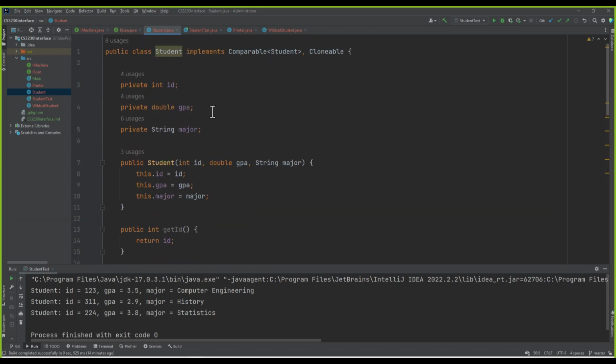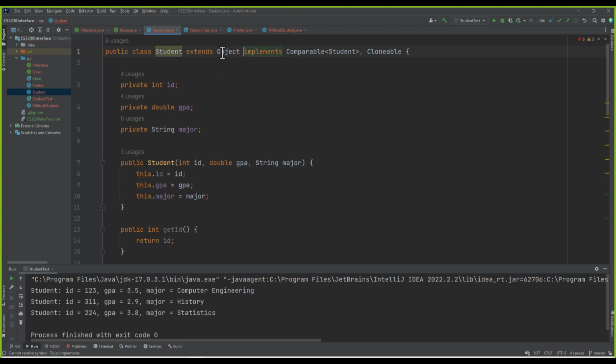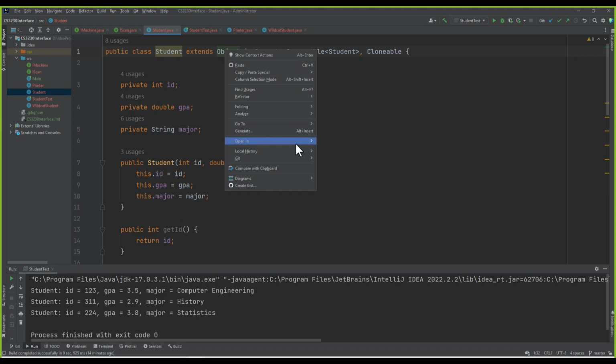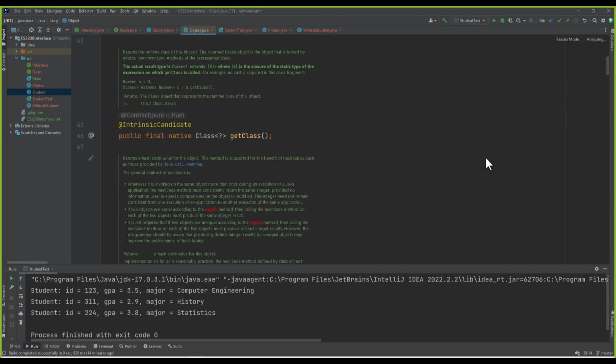So I'm going to quickly show you. If I say Student extends Object, I need to have... So I'm going to go to the declaration of this Object superclass to show you the clone method. Clone, we all understand, is just to make a copy, right? Just make a copy of the object.